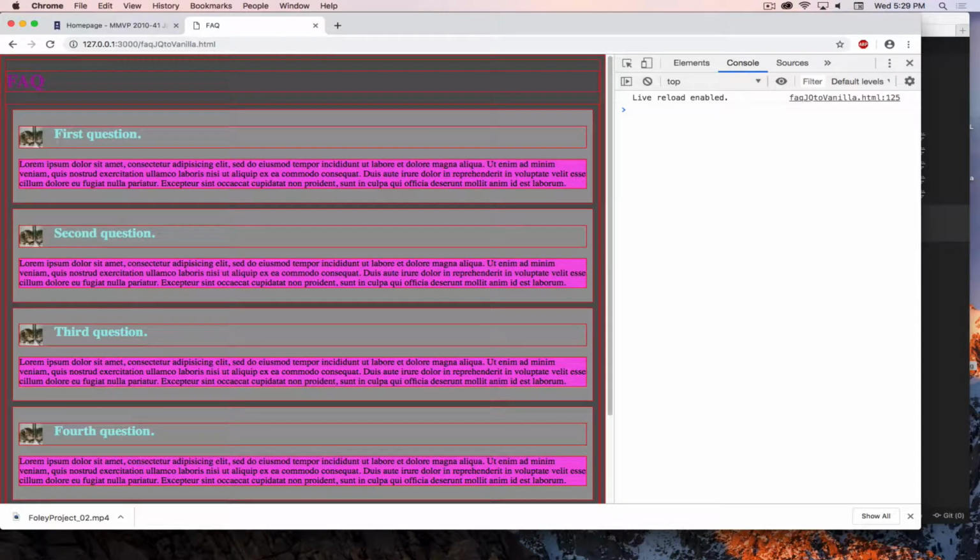Now I can save it, go back, and now the error message is gone, but my page has no interactivity in it. That's the big part that jQuery allows us to do, is to build in that user experience interactivity that makes something richer and more interesting to look at.